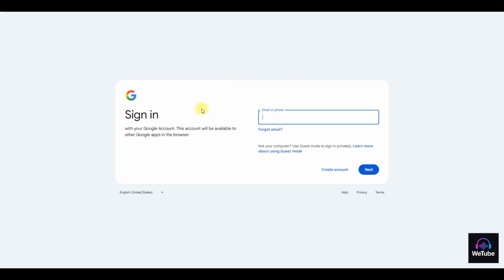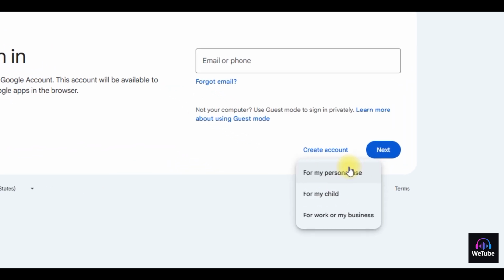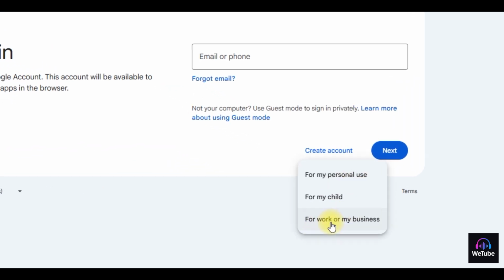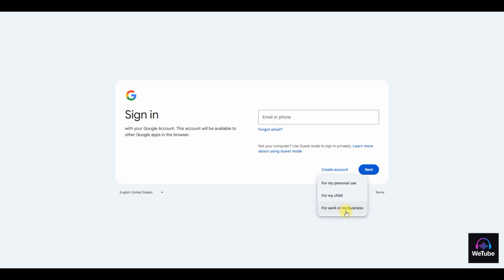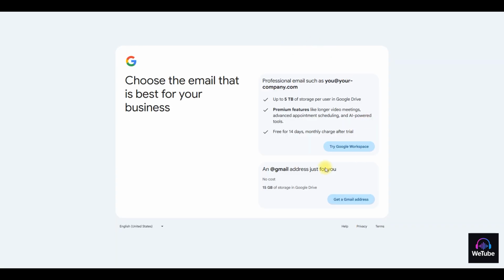And on this page, simply come down here and click on create account. Now you will see the options that came up on this drop down menu. Since we are going for a business account, as you can see, it is right here for work or my business. Alright, so you click on that one. Now it will get you to this point, and on this page you need to focus on this section. So on this get a Gmail address, you click on that.